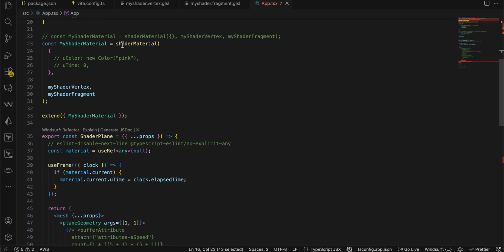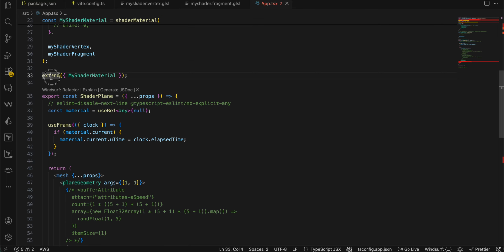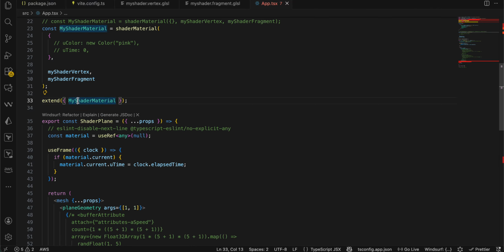Next, I have defined the shader material. By default you will have to keep the first input as an empty object. We'll later on pass some values to it, I'll talk more about it. And here we are referencing our shader vertex and shader fragment. Then for React Three Fiber to understand it, we have to use this extend method from React Three Fiber and wrap my shader material inside over here.